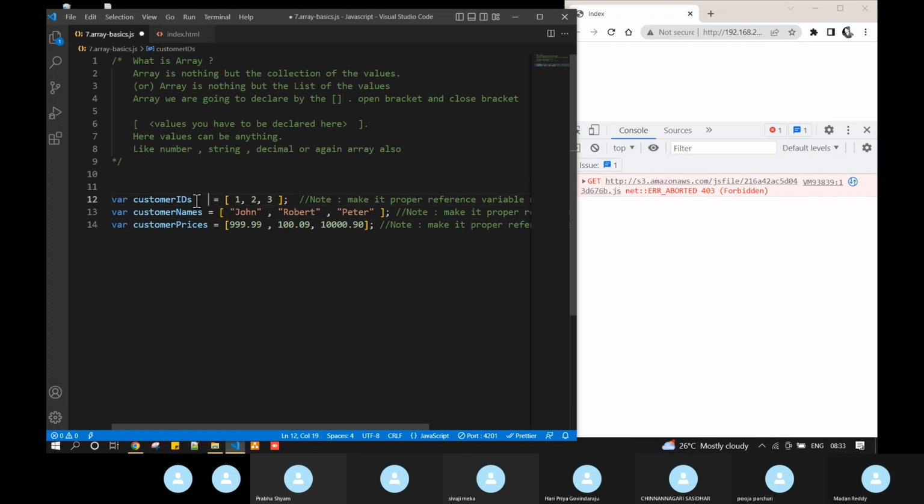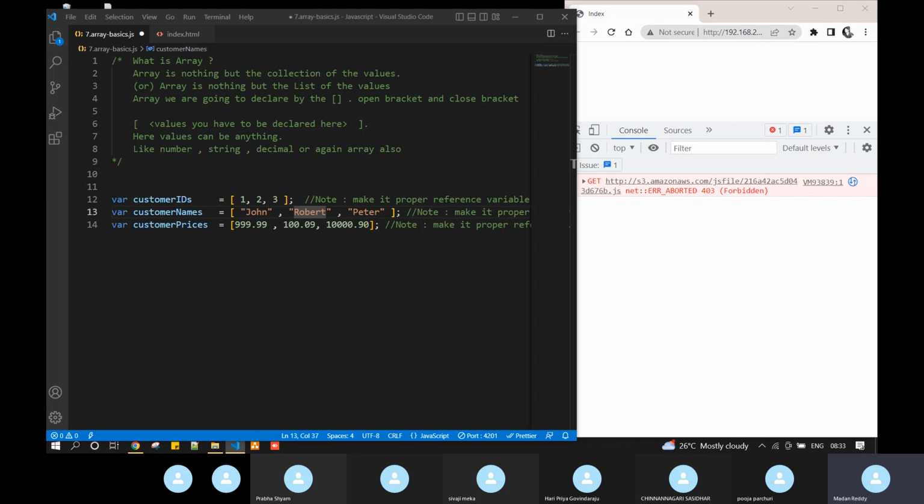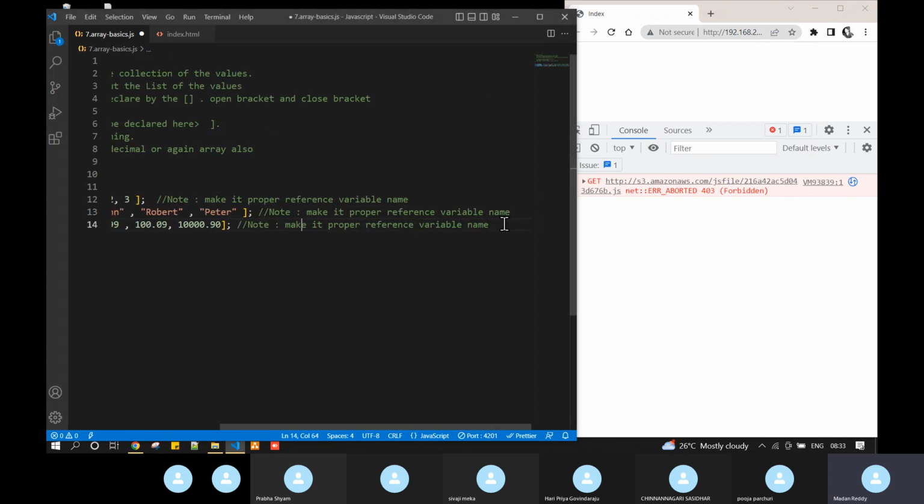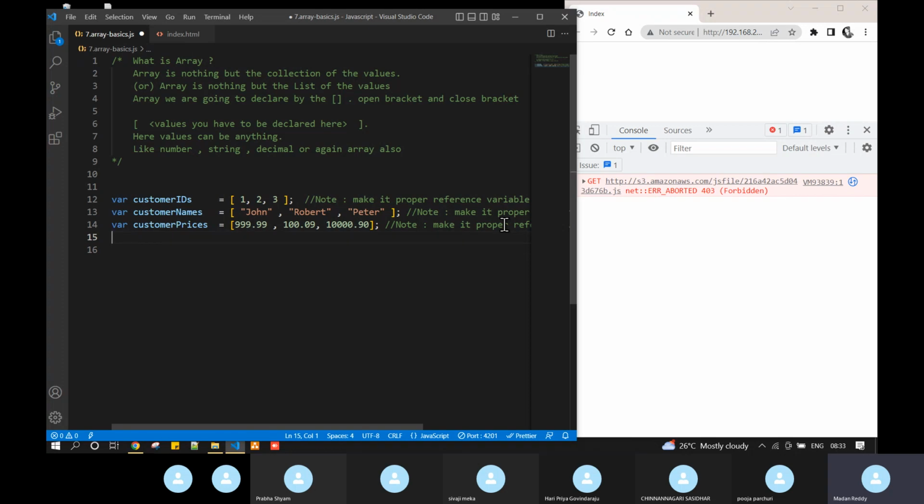Okay, let me make the proper alignment for understanding. This is also an array. And the last thing is customer details. So I'm going to say that customer details. This is also one kind of array.